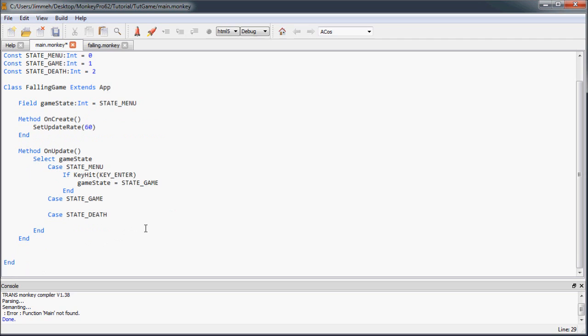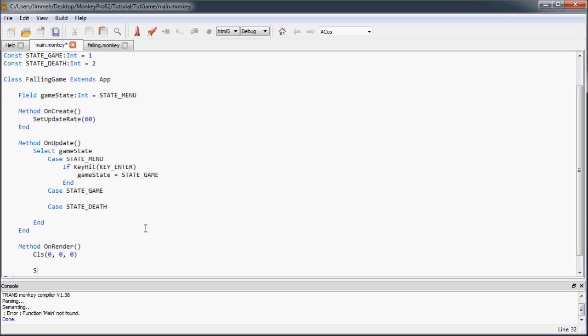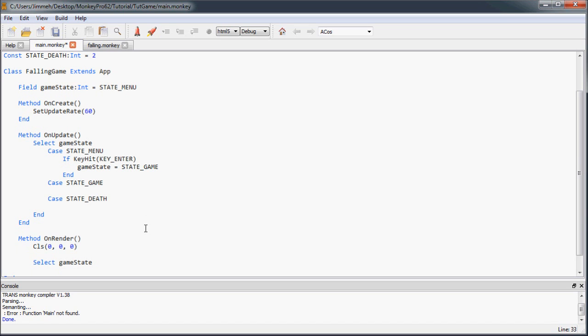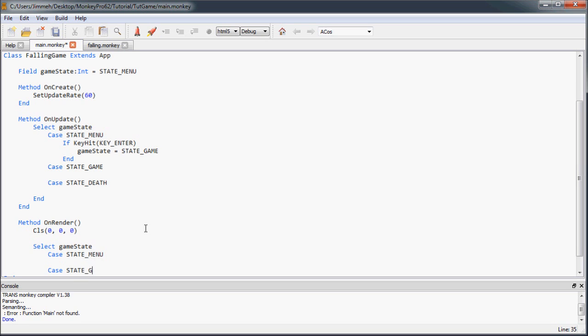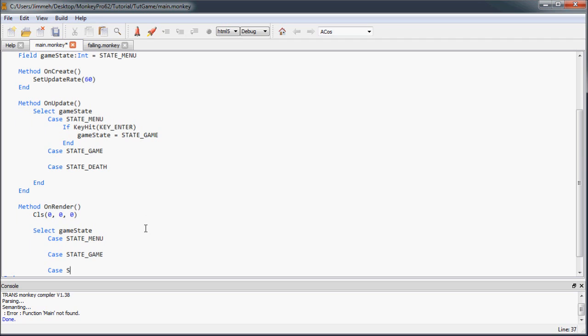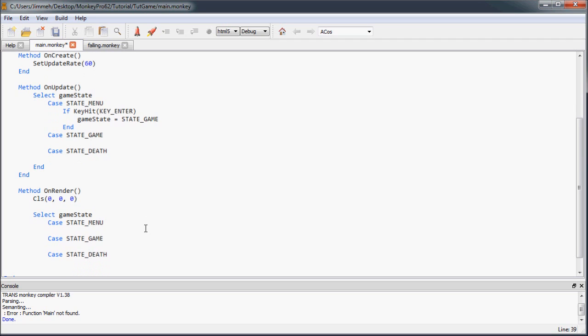Now moving on to our next override method, we're going to call it onRender. And what we're going to do is we're going to clear the screen black. And it's going to do this no matter what state it's in. Now we're actually going to check the game state, and then we're going to decide what to draw on top of our nice black screen. So now we check for each state, menu, game, death, and we can close our little select statement off.